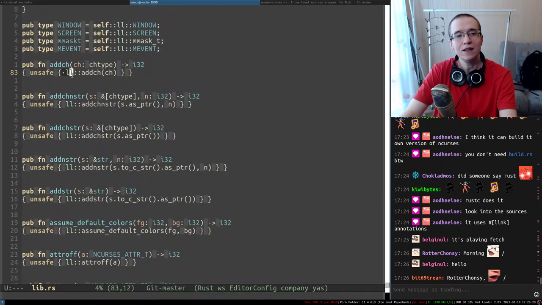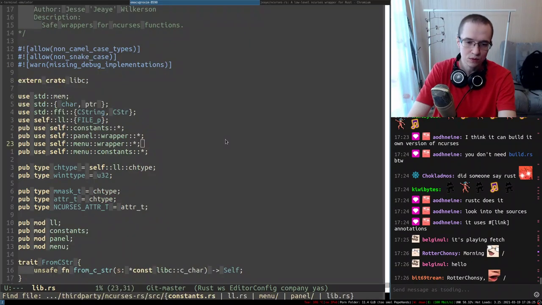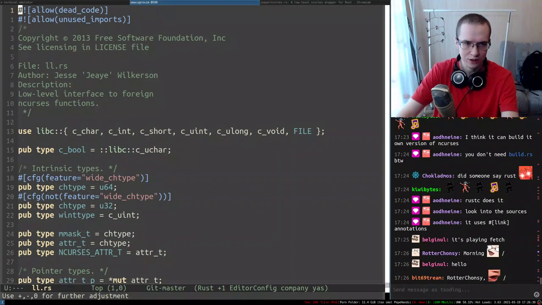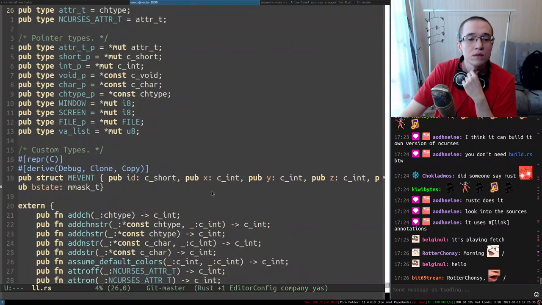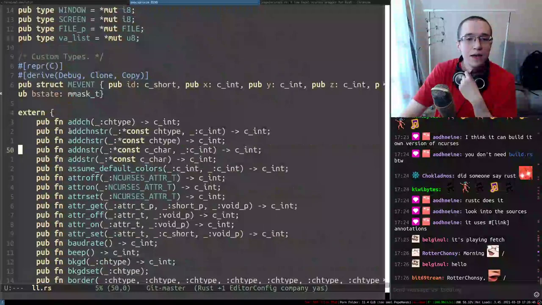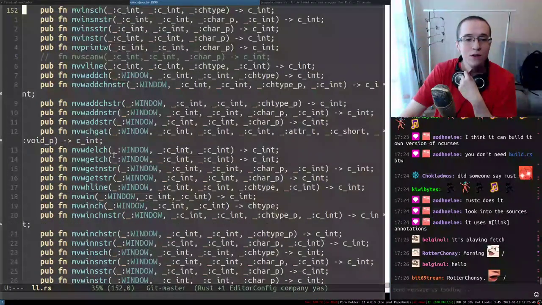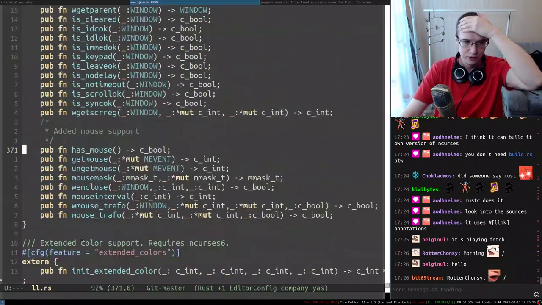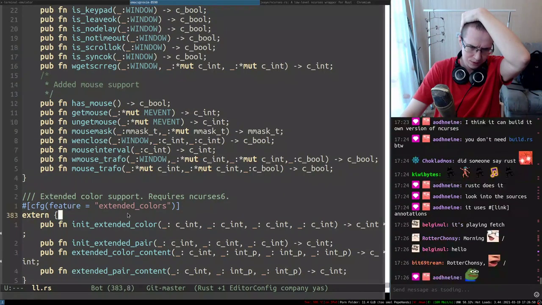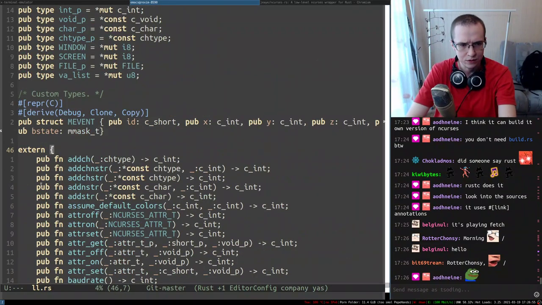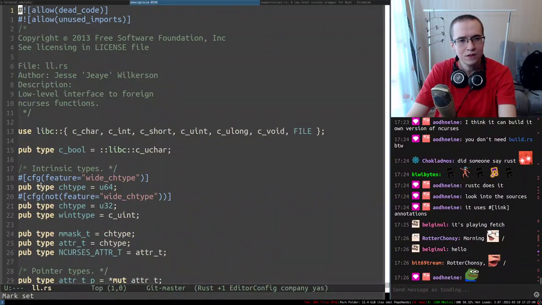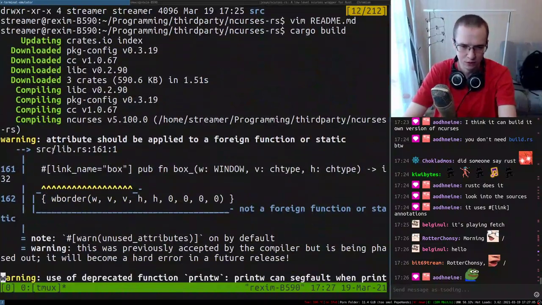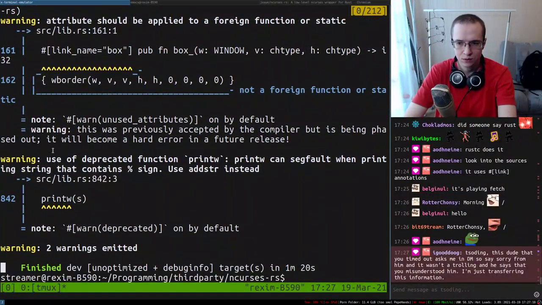So, okay, there is LL, which is kind of cool. Here is LLRS. I need to remove this white space mode. Okay. So here are external functions, as far as I can tell, which is pretty cool. These are external functions. Extended core. So this is a configuration feature. There's nothing particularly special in here. I still don't understand how it links everything. So it doesn't really compile properly. Well, it compiled properly, but it compiled with the warnings. It compiles with a warning.